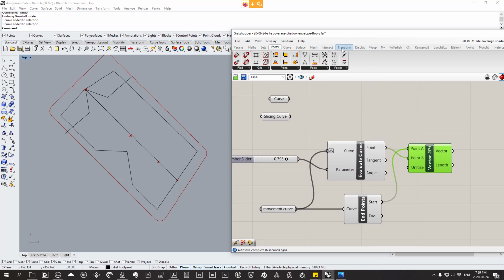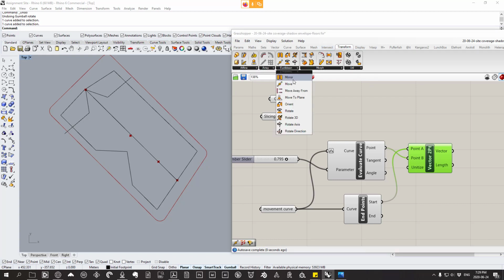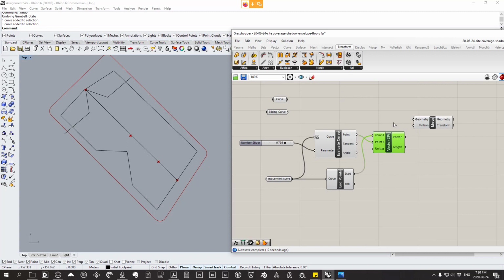We can go to transform, Euclidean, move. And our slicing curve, so this curve that we've referenced there, yours might be a different shape, we can put into geometry. The motion will be this vector 2-point. So now you see we have this kind of curve moving like that.